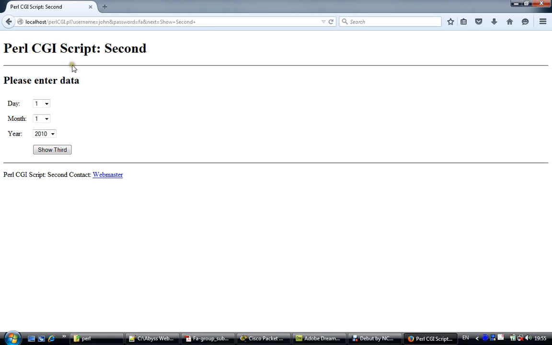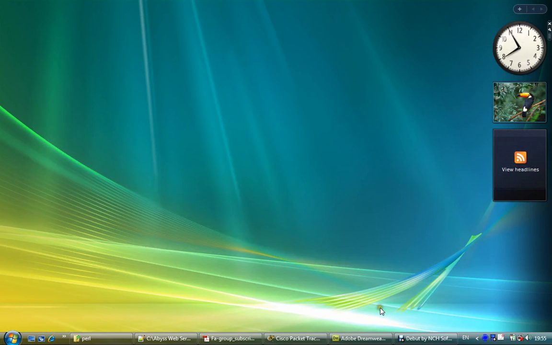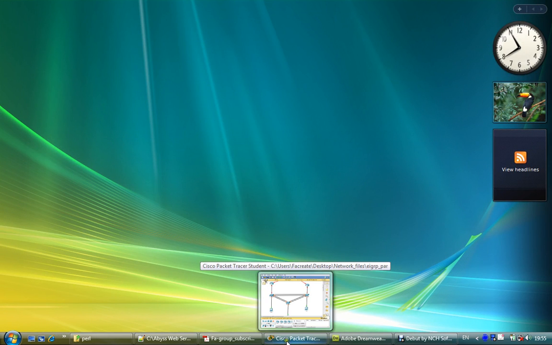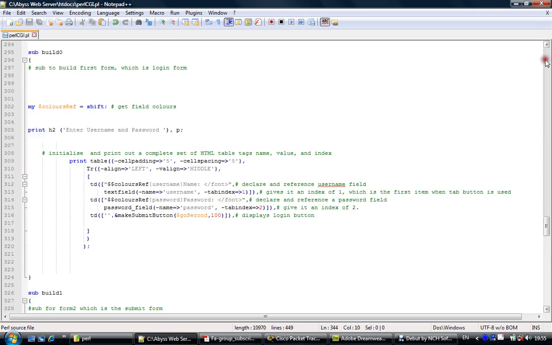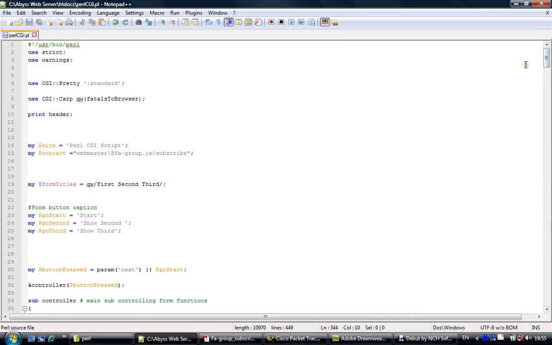And like I said, this is a three form CGI script, and I'll just take you through the code on how this was written. Okay, in the beginning, just to explain line by line, as you know, this is the shebang command telling the script that a Perl script is coming for processing.